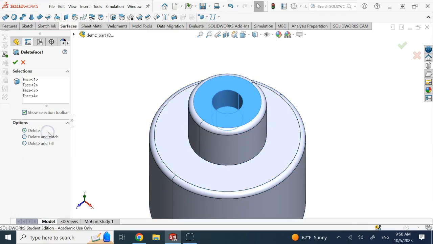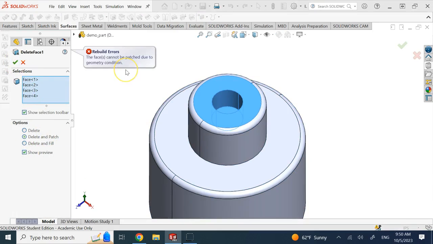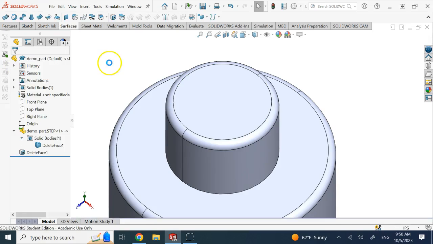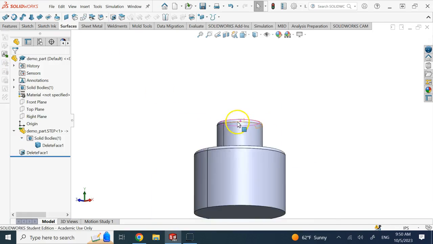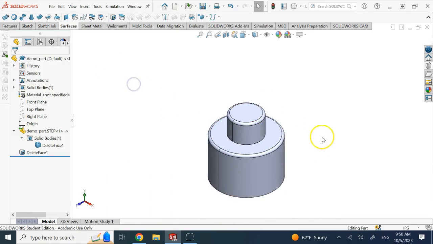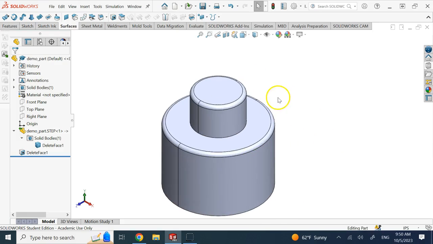But on the other hand, if I use delete and patch and show the preview, would that do anything? Let's take a look. You see here, it cannot do it. It says the faces cannot be patched due to geometry condition. So although you just need to bring them together, it cannot. How about delete and fill and tangent fill? Let's take a look at this. There we go. You see? So here it could get rid of it and make it filled, and you still have a solid object. So you see, I could easily get rid of that.